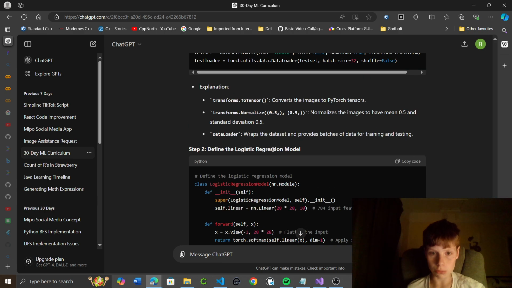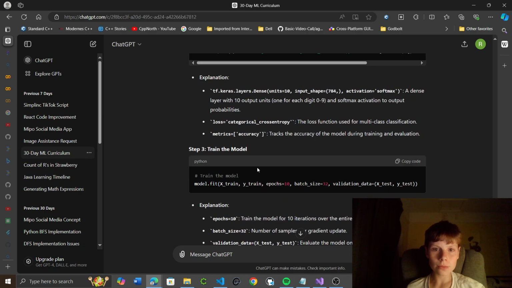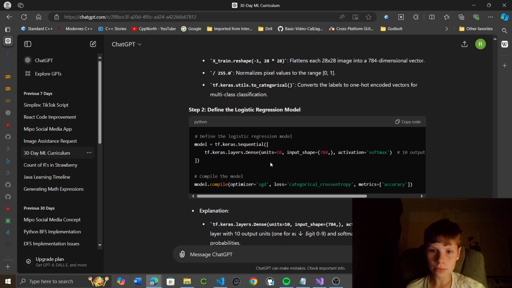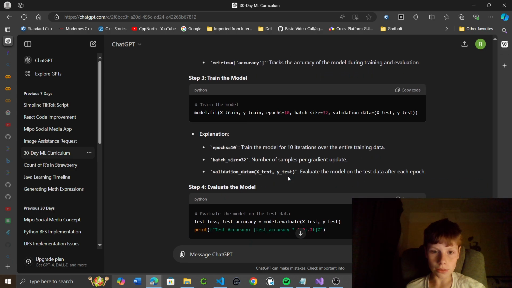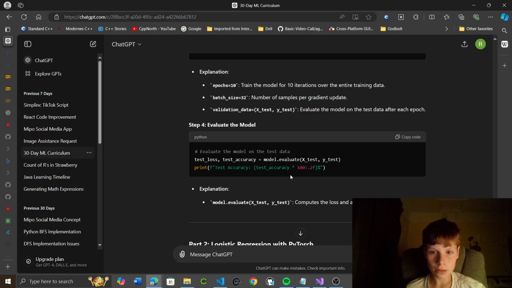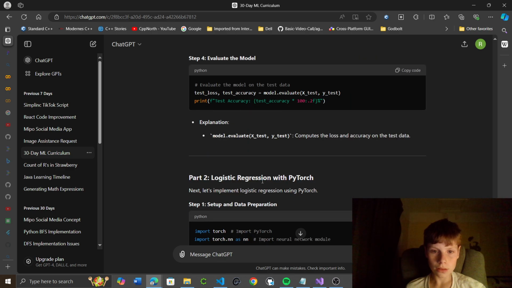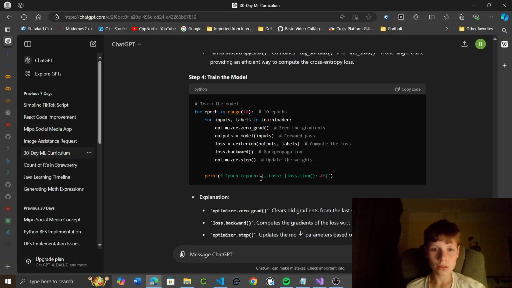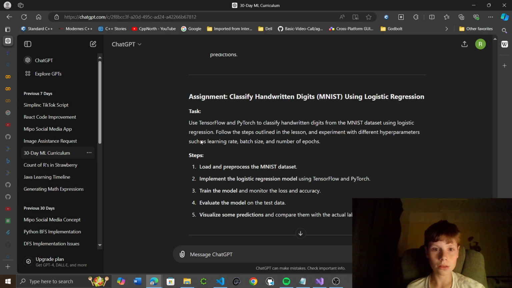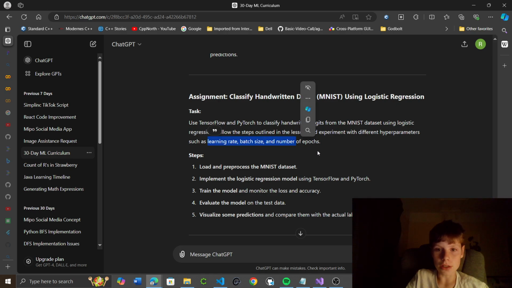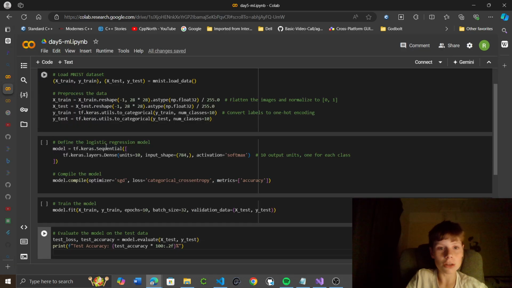So let me just go back up to this. After this one, let's see. Assignment: classify handwriting and experiment with different hyperparameters: learning rate, batch size, and number of epochs. So let's do this assignment and experiment.